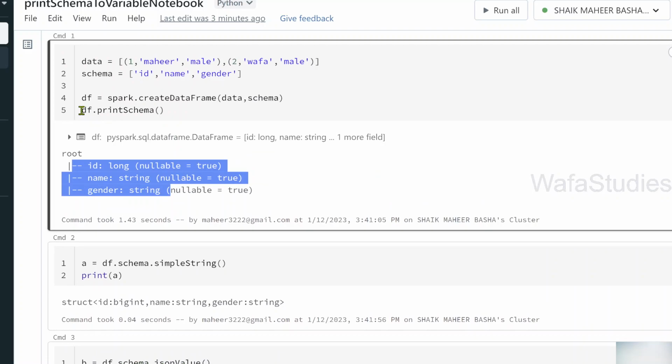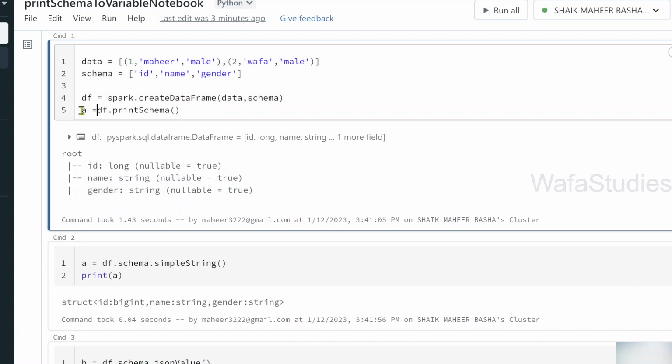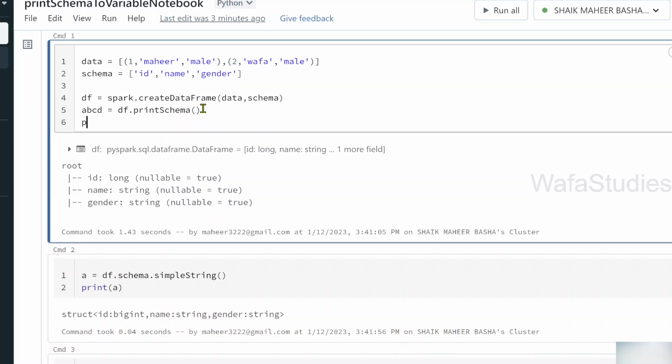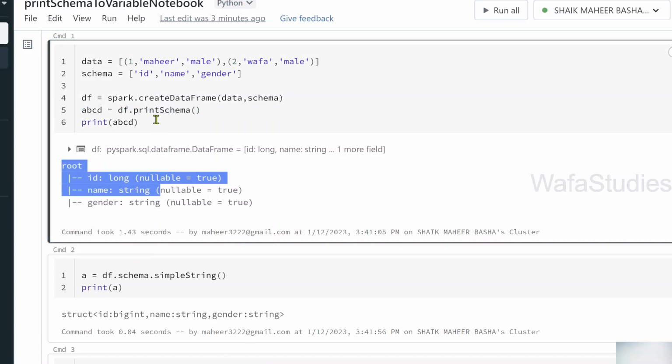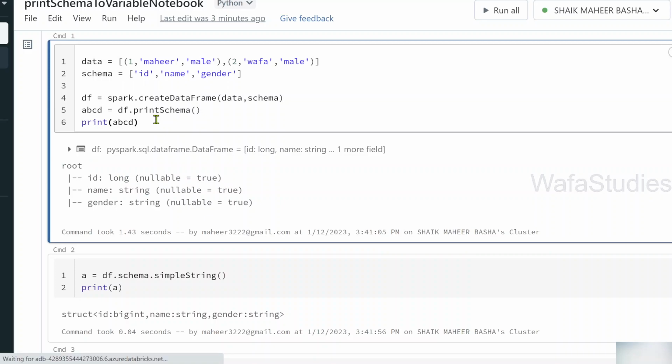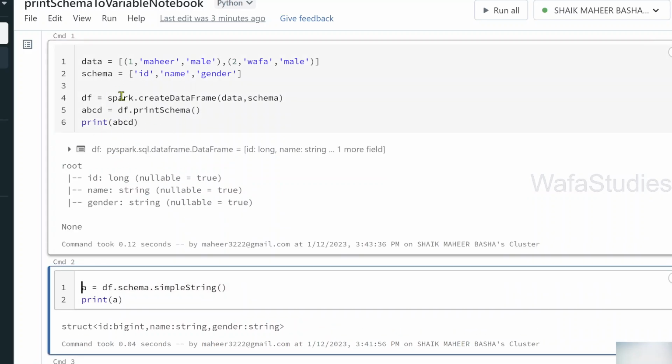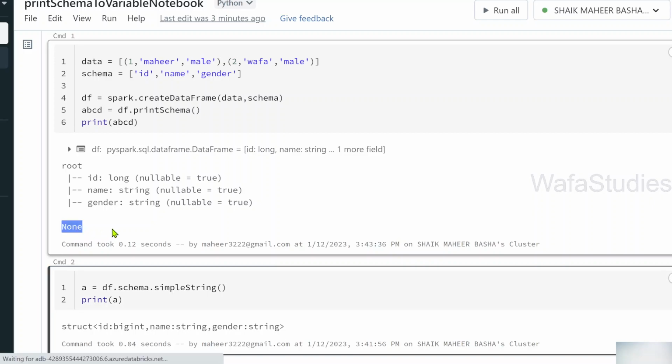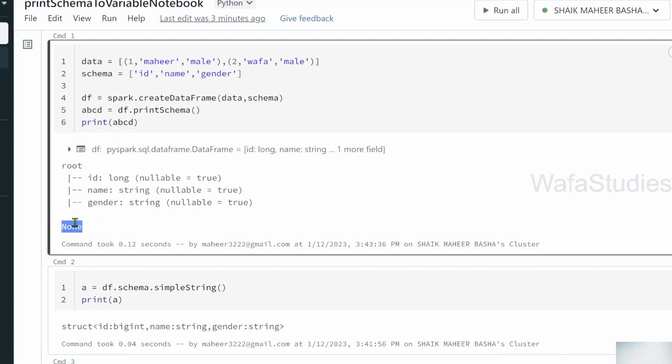You may be wondering, can't we do it like this? After printSchema, we can store it into a variable called abcd, maybe like this. And then if I try to print abcd, what will happen? It won't print anything; it will contain None, empty. Why? Because this function never returns any data. It simply prints the output onto the console. When I run this, you will practically make sense of it. Let me hit shift enter. Now you see, print abcd gave a value of None. That means nothing got stored into this variable.